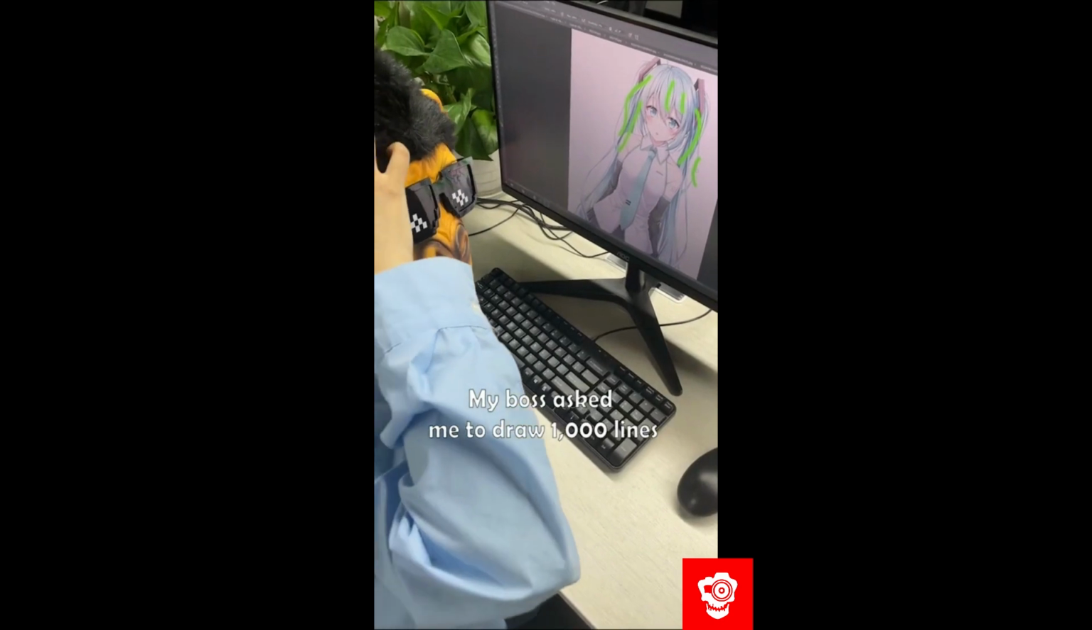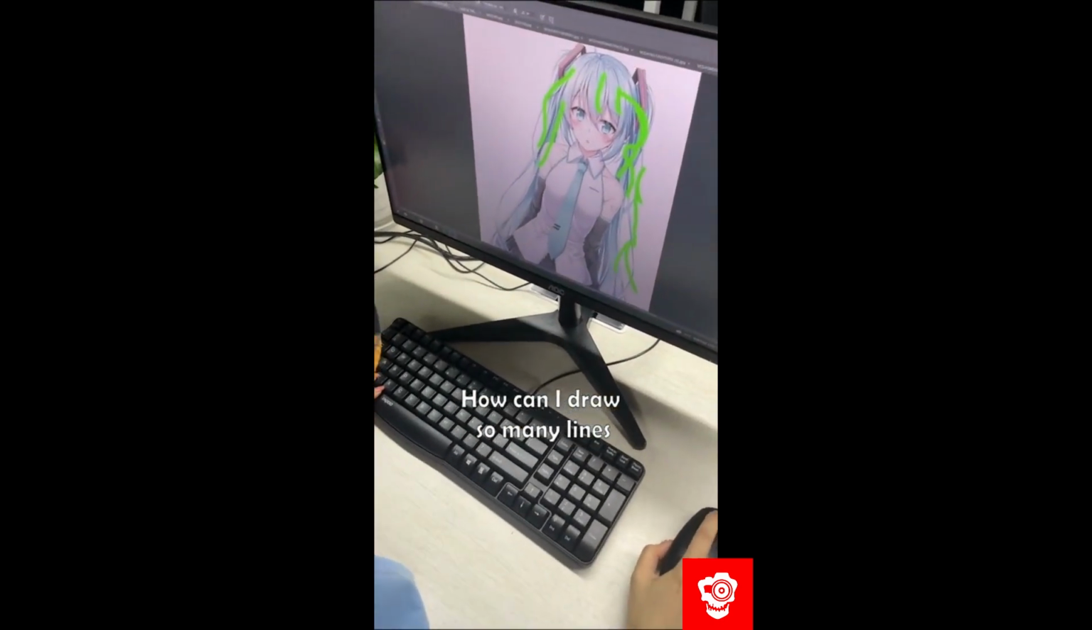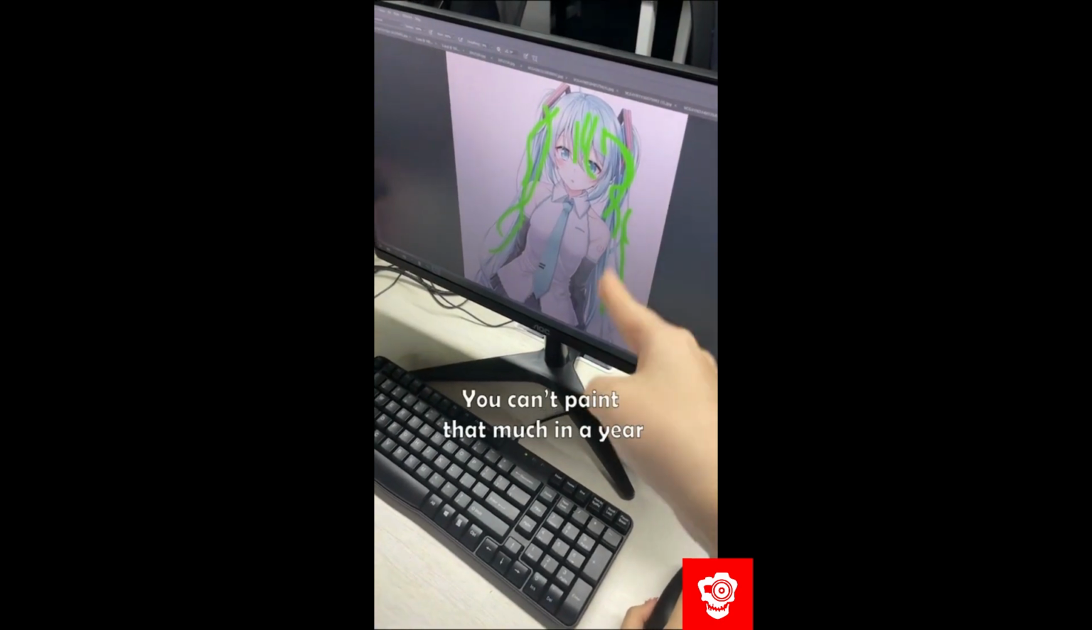My boss asked me to draw 1,000 lines. How can I draw so many lines? Are you stupid or what? You can't even paint that much in a year.